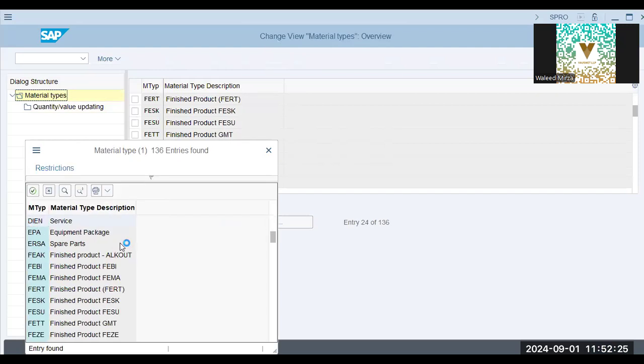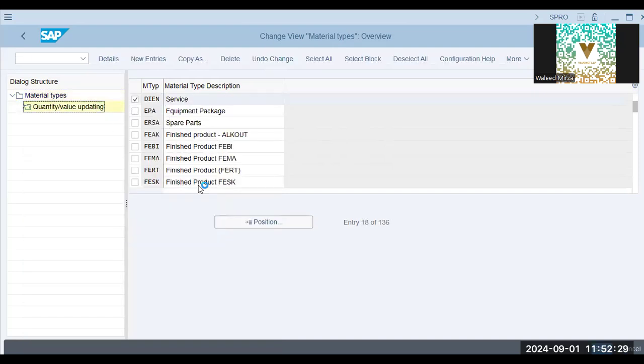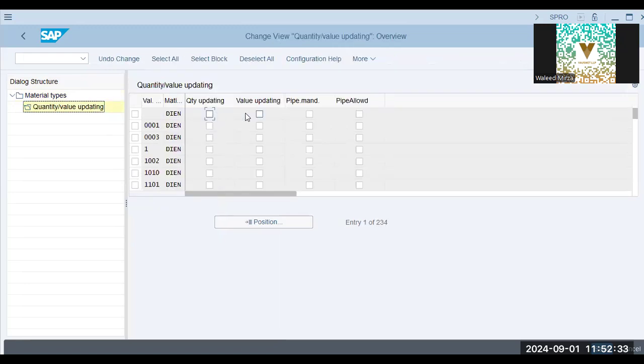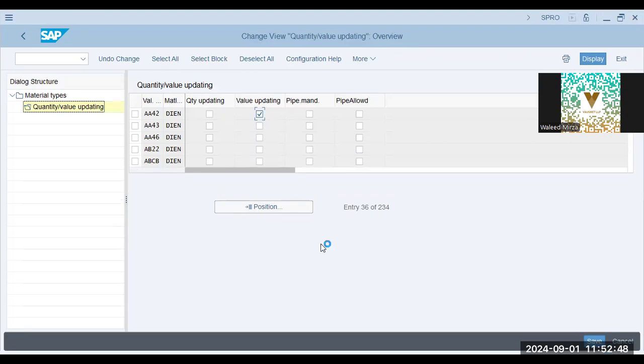Service. Continue. Quantity value update. And value can be updated for this. AA42. Value can be updated. Save.